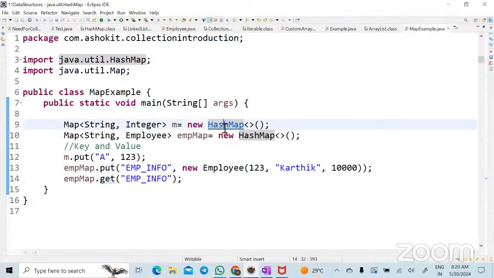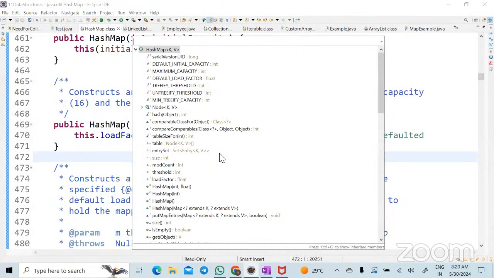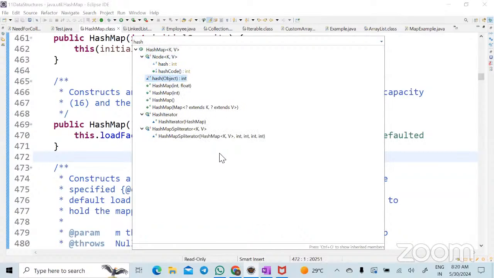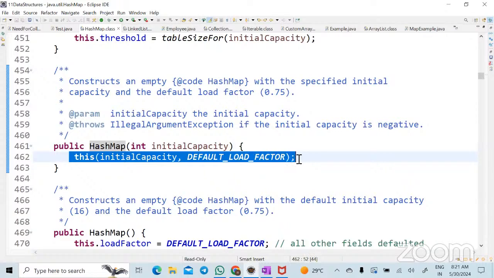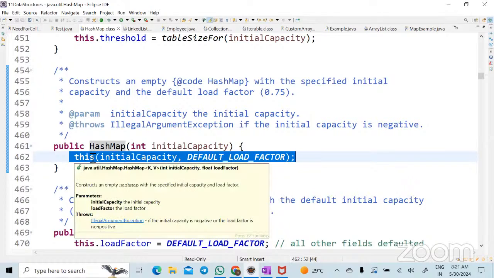Now, let's go to the HashMap. For example, if I am giving a HashMap some int parameter, see, they are calling another constructor internally. What does line number 462 mean? This, followed by initial capacity and loading factor. Is it a method or what?